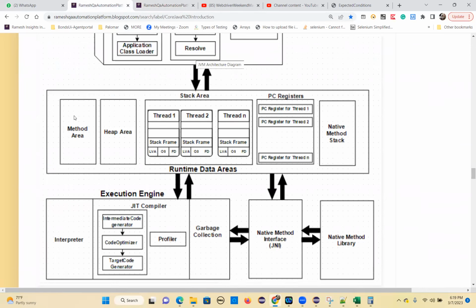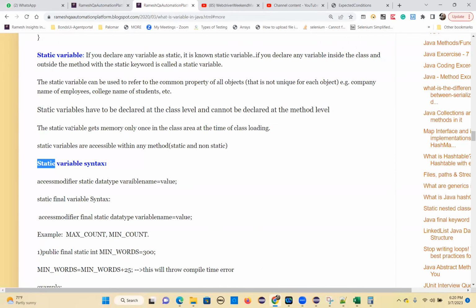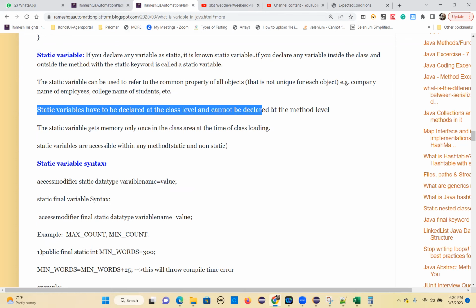But before running the program itself, it is loading there only once. Only one time memory allocates. So static variables have to be declared at the class level and cannot be declared at the method level.